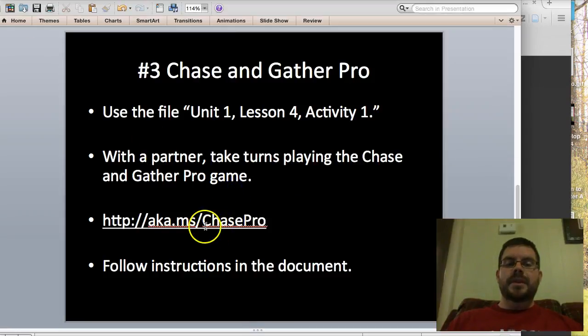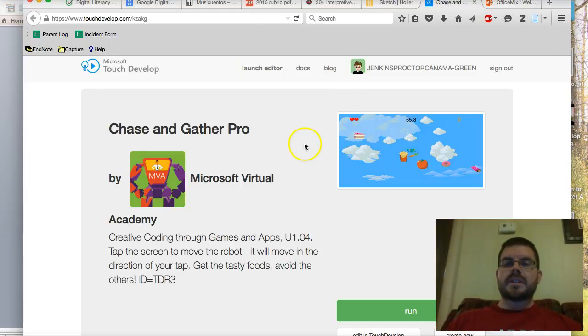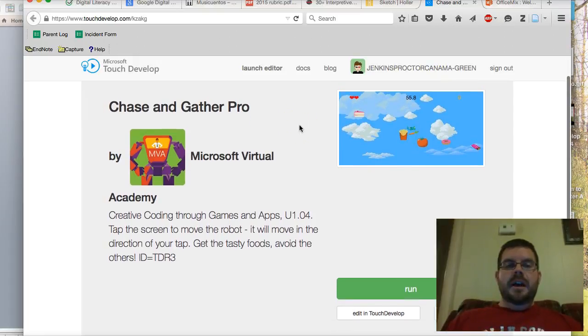So I'm going to show you what the Chase and Gather Pro link looks like. This is at the Touch Develop website. You're going to want to log in first. I've already logged in here. And then when you go to this link, just click Run.